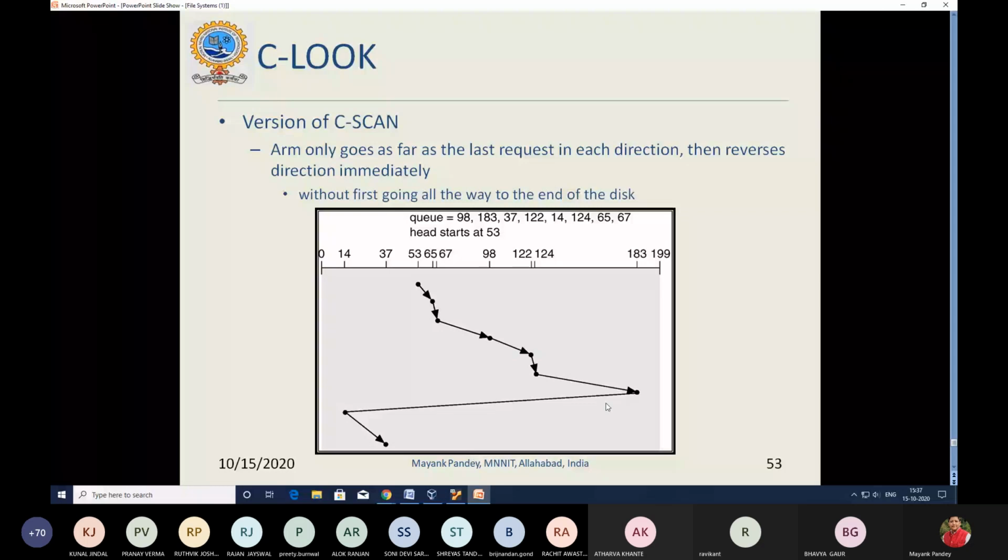So instead of going to the last, 199, we can go to the last request in this direction and then come back to the first request in the other direction. So it doesn't go all the way down to the end of the disk. It will go to the last request, which is near the end of the disk. See.